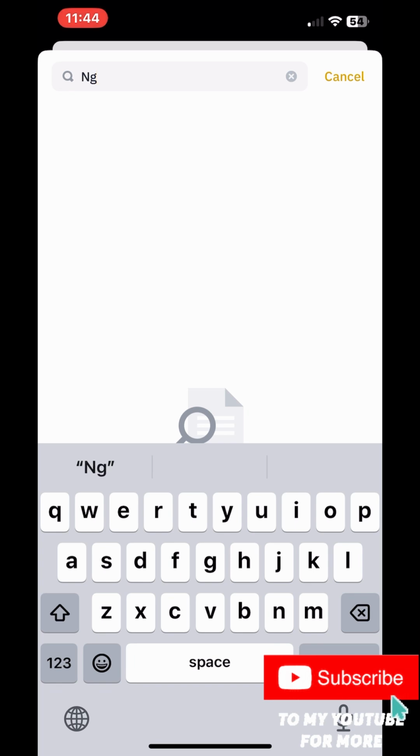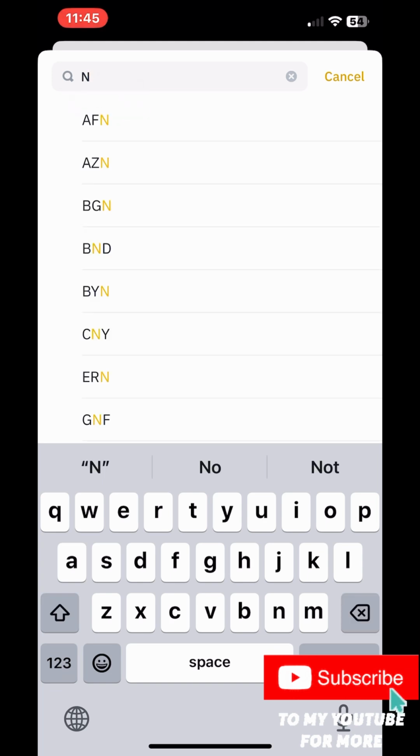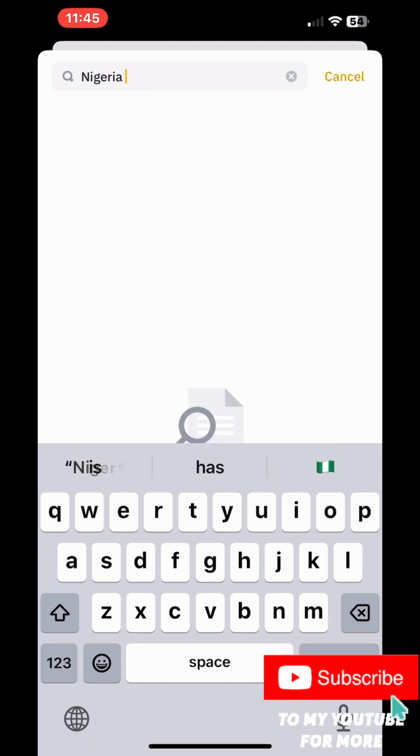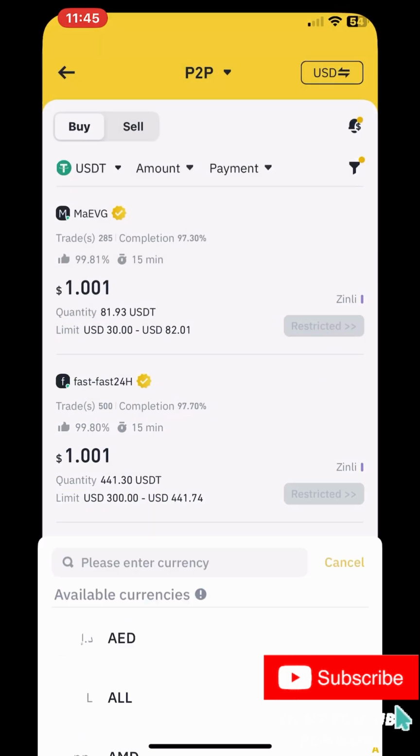If you observe, you would notice that NGN is no more on Binance. Let me search for Nigeria. It's no more on Binance, as you can see. So there is no way for you to actually withdraw your money from Binance directly right now. So what do we do? How do we do it? Since the P2P is not working again, what's the way out?